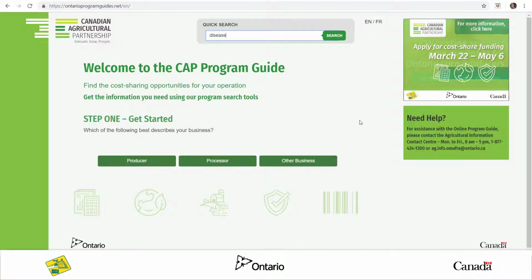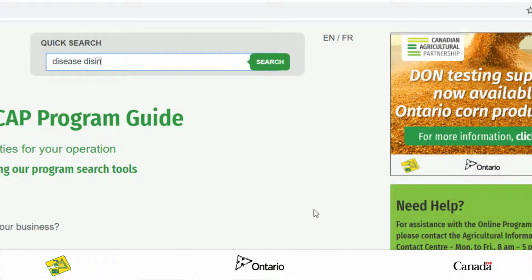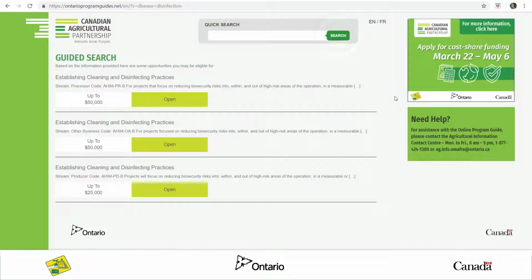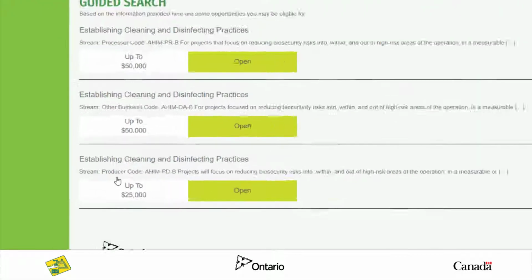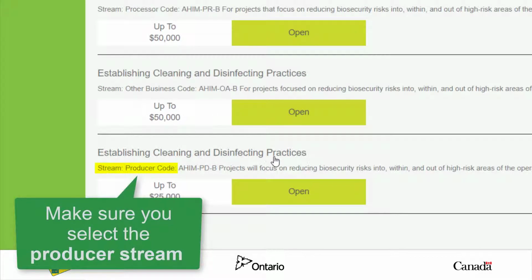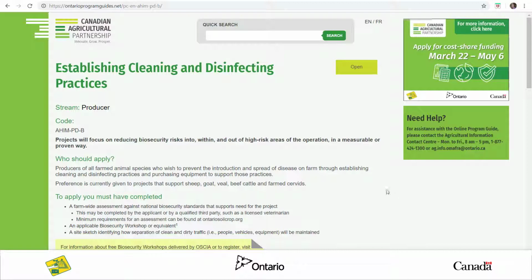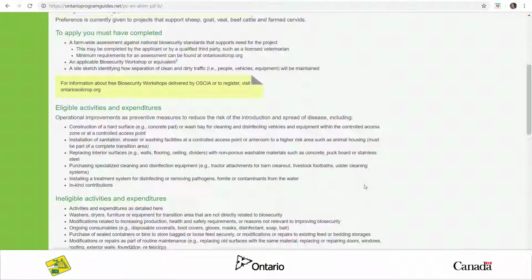Enter some keywords in the search bar, like disease and disinfection. Now click Search. This brings up all of the possible project categories that relate to those words. Scroll through your search results until you find a title that best matches your project idea. Here is one called Establishing Cleaning and Disinfecting Practices. Let's see if it's a good fit.